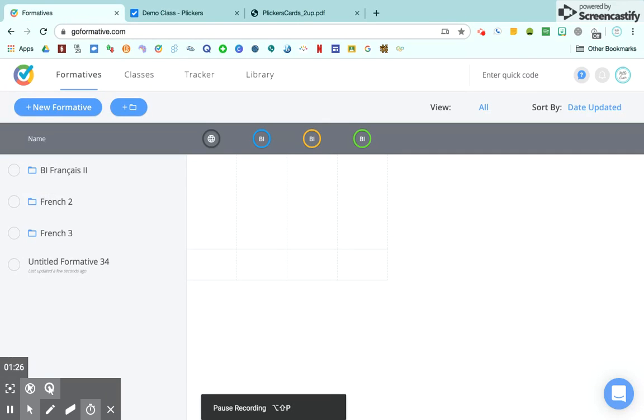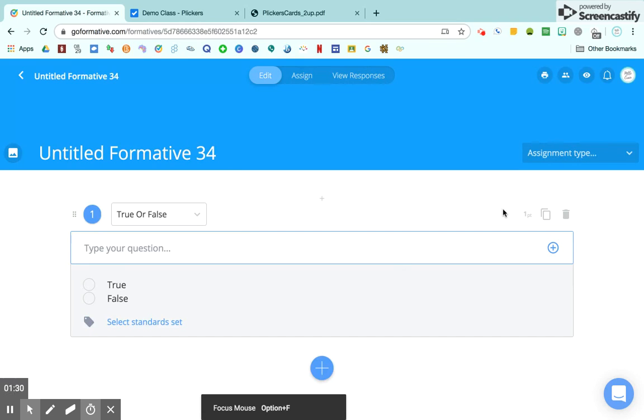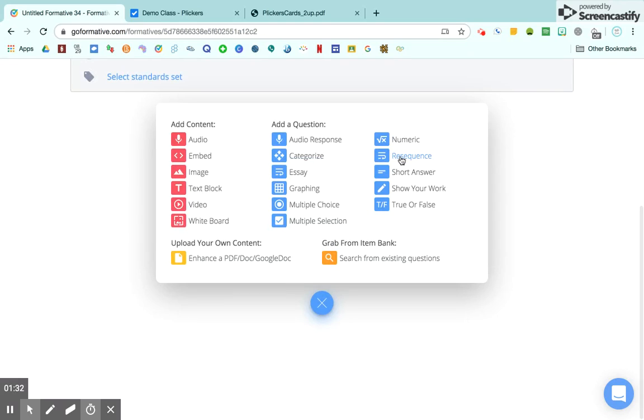Formative is a tool that allows students to respond to multiple choice questions, true-false questions, show your work, short answer, your typical essay questions, but also have things like audio response.